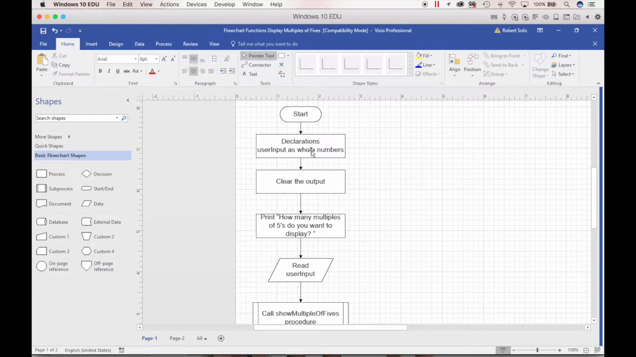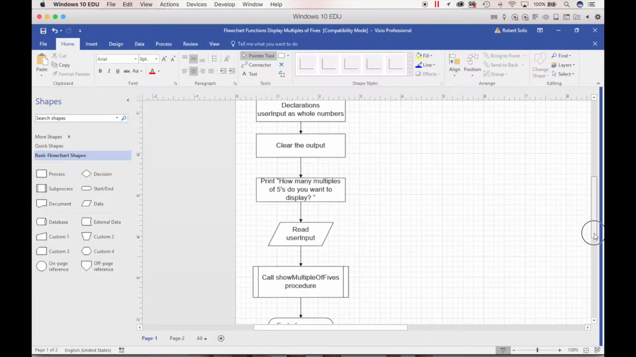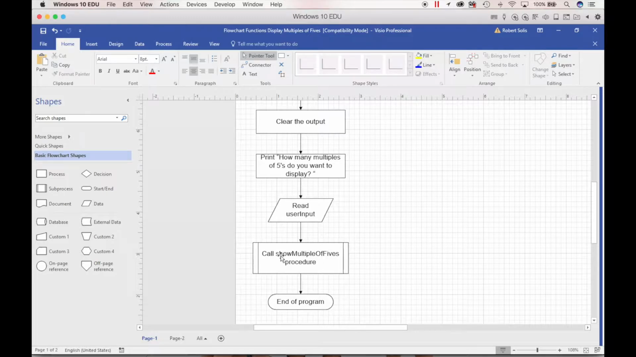As you can see over here, we've got some things to do, and then over here we are going to call a function. We know that this is a call to a function because we've got the two vertical lines in this rectangle. That means call a function. In this case, we are going to display multiples of 5. We're asking the user, how many multiples of 5s do you want to display? And then this function will display it.